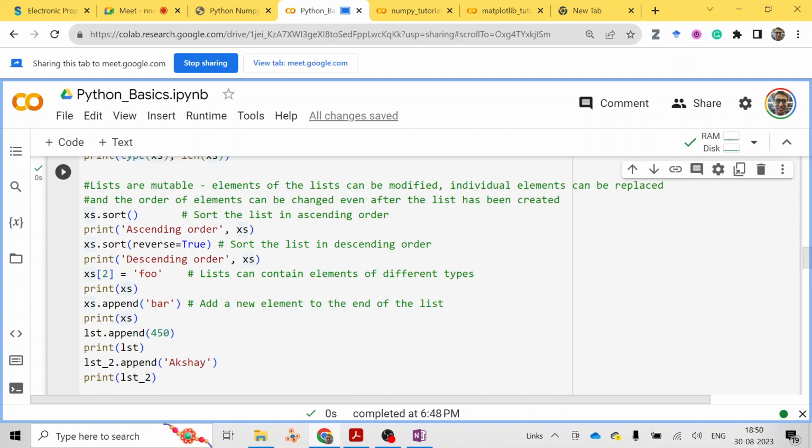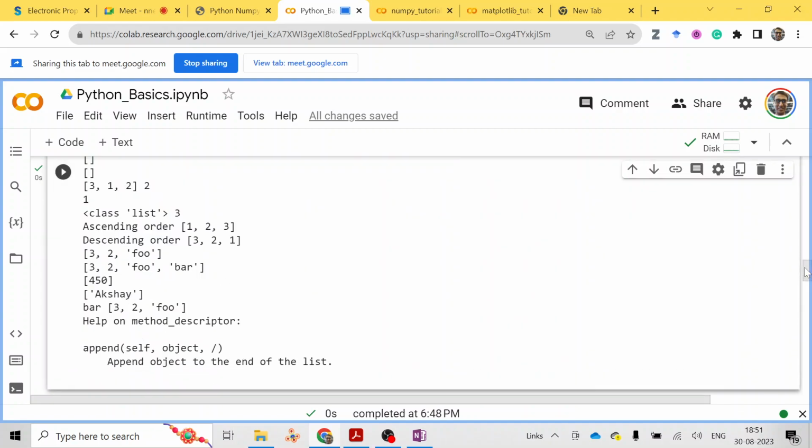And if I do xs.sort with reverse equals True, it has this parameter. Basically these are the methods for this data type list, and this is the parameter reverse, and they have several parameters. For example, for the sorting method, we have this parameter reverse, and if reverse is True, then it will sort the list in descending order. So here we are seeing that instead of 1, 2, 3, it will sort in descending order: 3, 2, 1.